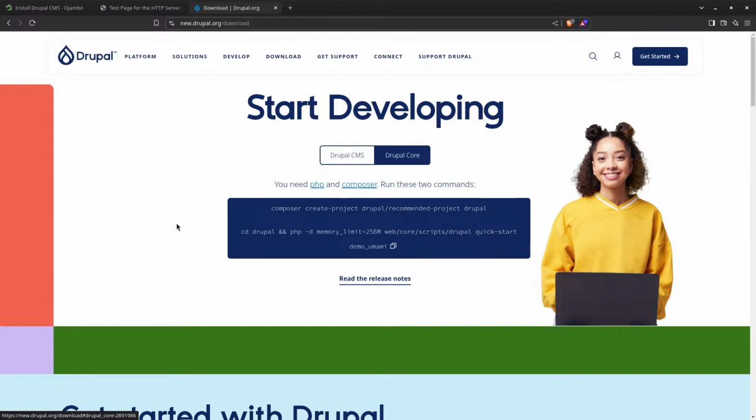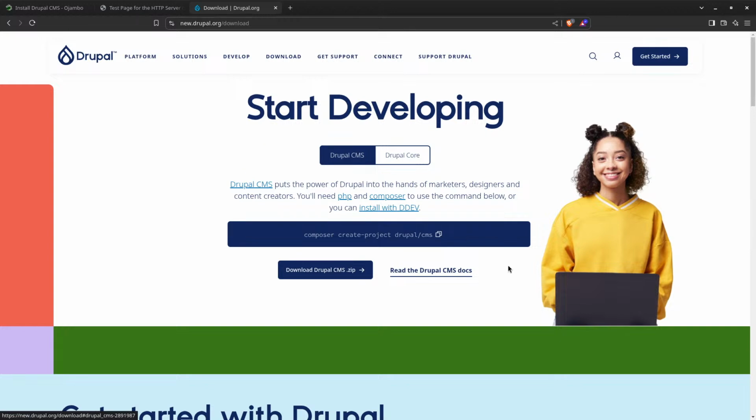Now this is fine, but for this tutorial we're not going to install core, we're going to install the CMS. I'm not going to use DDEV because DDEV is a local version where you don't need a server. You don't need HTTPS. It has its own server and database. I'm guessing, I don't know if it's SQLite or something like that. So I am not going to use that. I'm just going to use Composer.